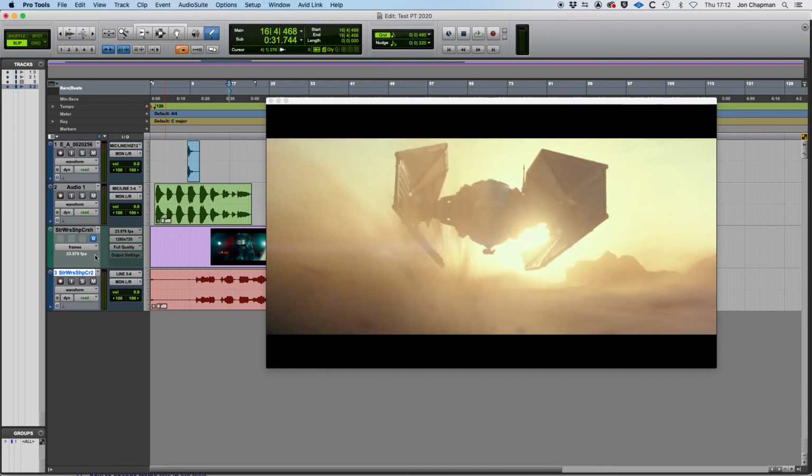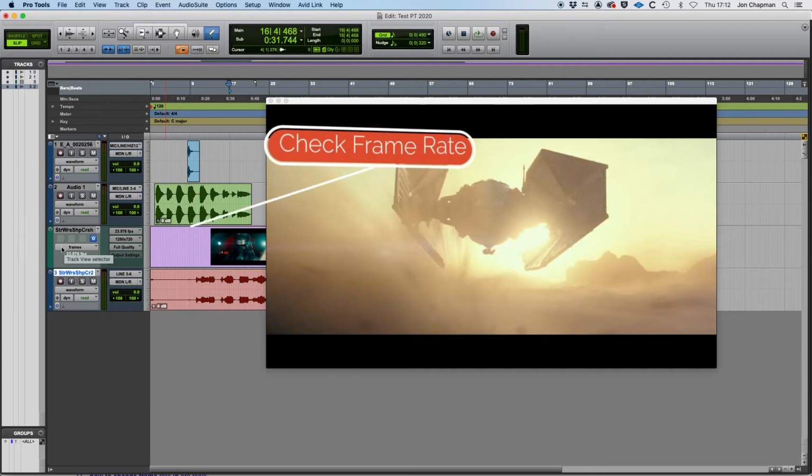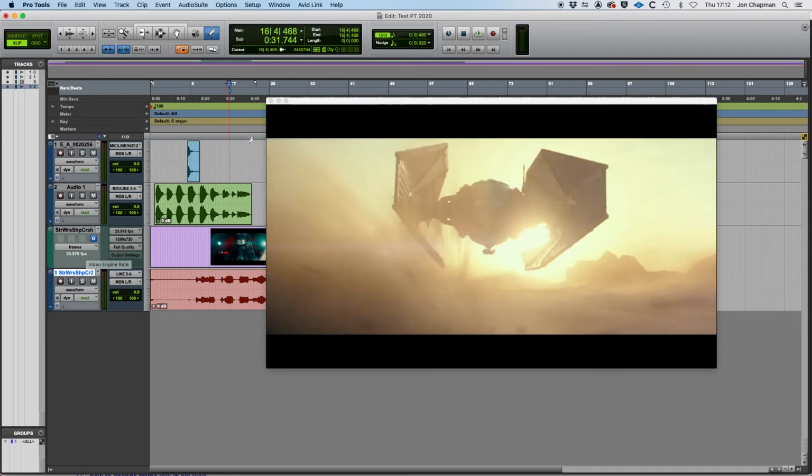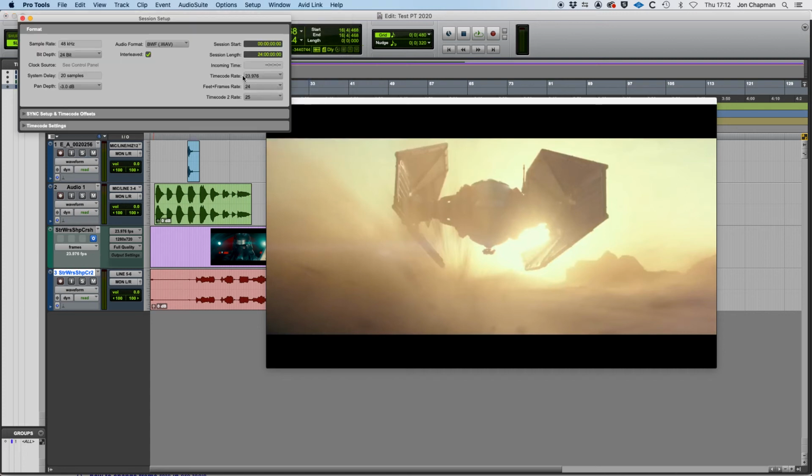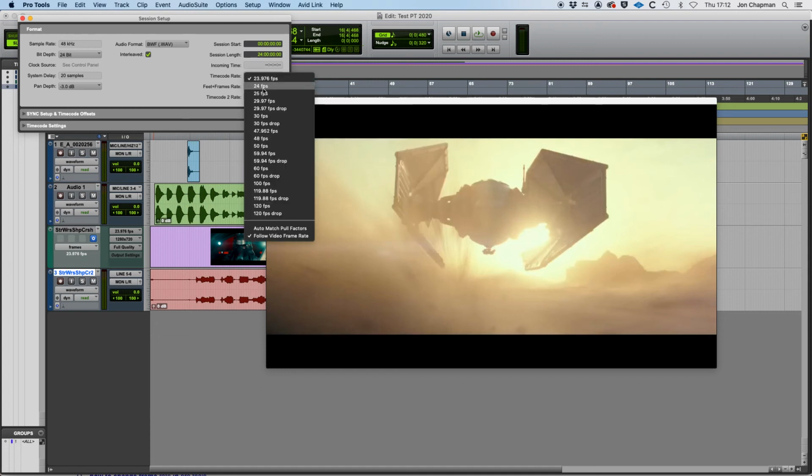One thing you should check though is the frame rate or the time code rate. If the text in this box here is red, that means that the session frame rate is different from the video that you've just imported. The way you can check that is if you go into the Setup menu and choose Session, your time code rate there from this drop down box, always select the rate that matches the video file that you've just imported.